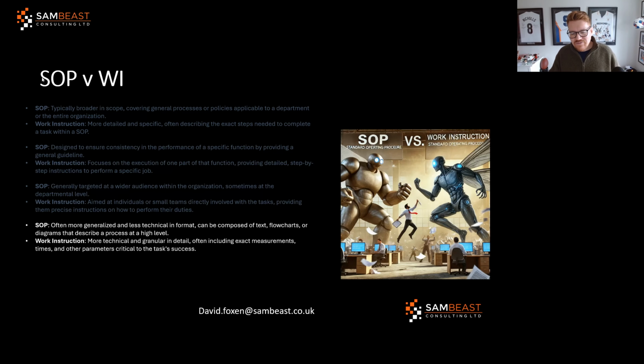SOPs are often more generalized and less technical in format, can be composed as text, workflows, diagrams that describe the process at a high level. You remember that template that we showed? If not, go back and have a look. Get a screen grab of it so you can use it if you want to. That was very much more step-by-step on a high-level basis, whereas work instructions can be more technical, more granular, with exact measurements and information, times, other parameters that are critical to that task's success.